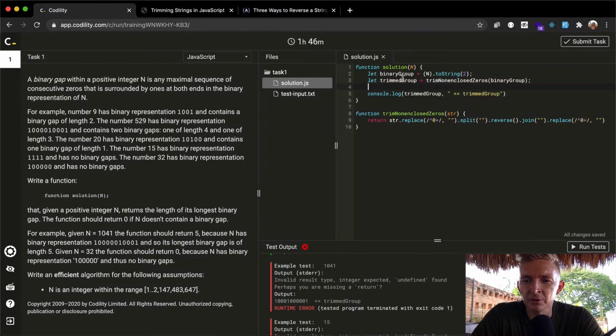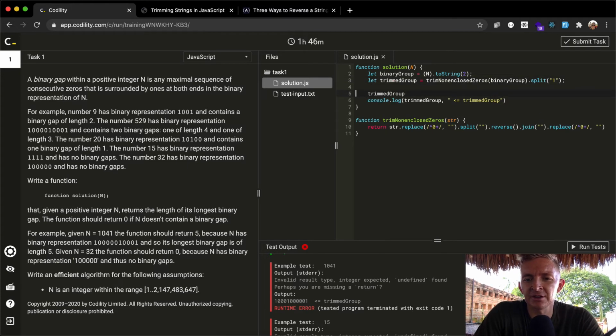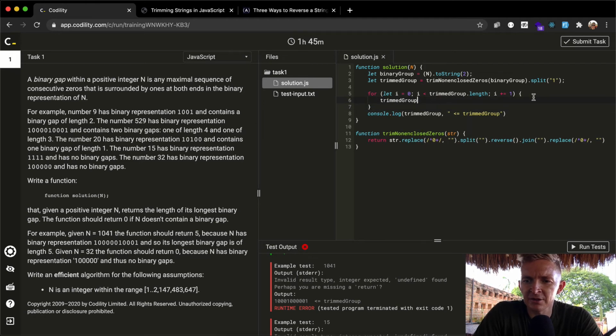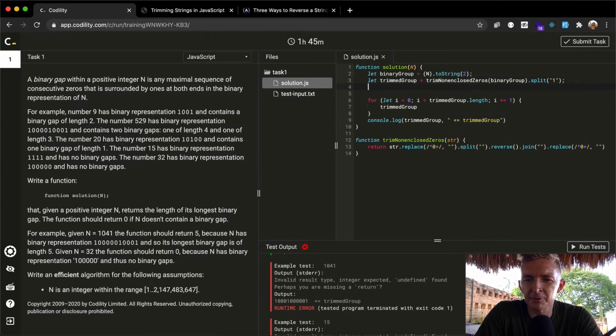Hopefully that makes sense. So we're going to say our trim group, we could actually just do that here. We could go dot split by, split the ones, and then we just have our trimmed group, and then we can just go through and say, for let i equals 0, i is less than trimmed group dot length, i plus equal to 1, and there you go. Okay, so with this one, we're iterating through. And now finally, we want to say let largest group of zeros is equal to 0. So we save this as 0.